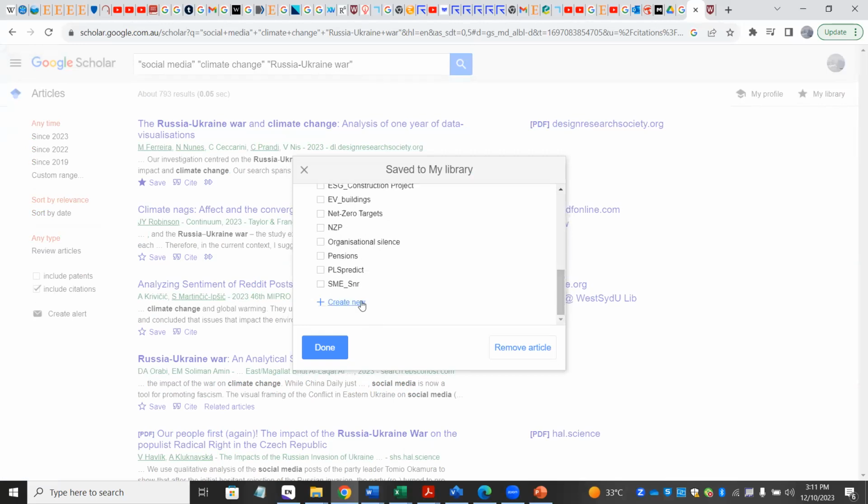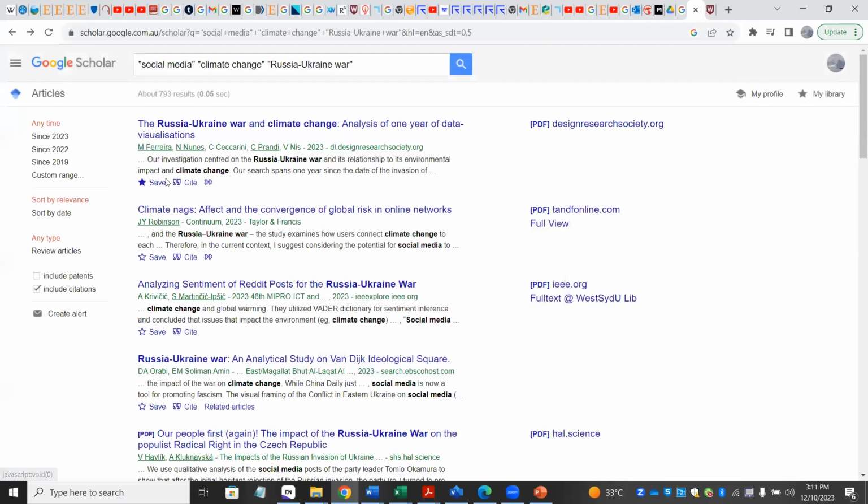this page, save to library. So the library you need to create. Here, one: climate change, social media. So it's kind of like a folder: social media, Ukraine, and Russia. Okay, so I have this folder, so I've saved it into it.